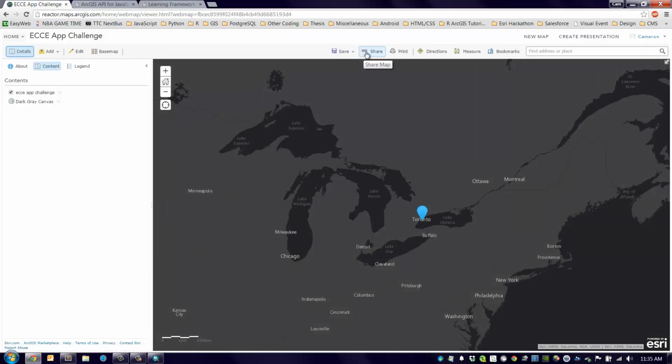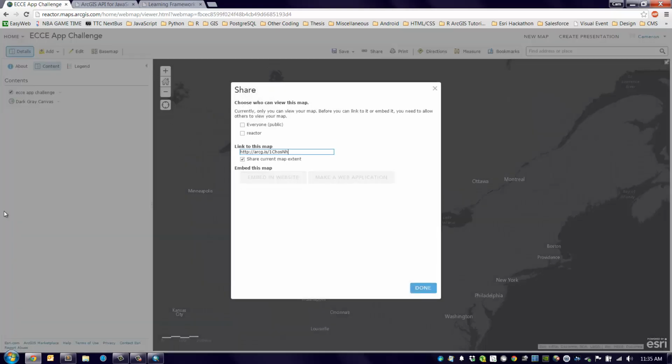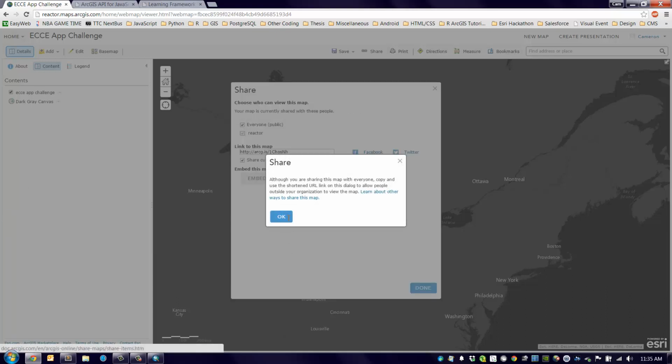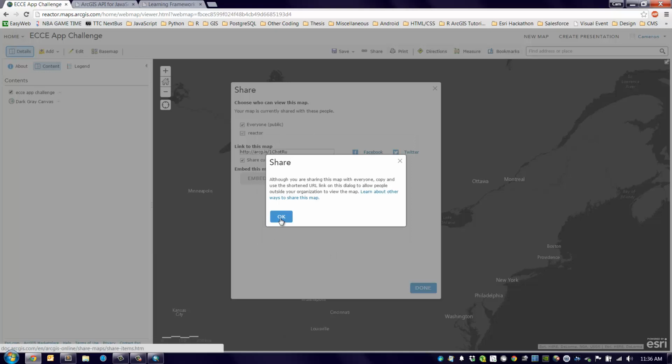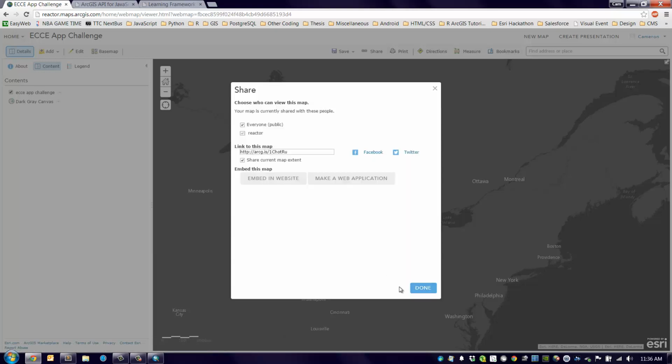And the last thing you have to do, this is an important step, once you've saved your web map, you want to share that. So you click the share button here, and because we want this app to be accessible to everyone, we want to share with everyone and make the map public. Update sharing. This is important. You need to make sure that you're sharing both the web map and the feature service that you published earlier. So this will allow you to update the sharing all in one prompt. So click update sharing. Okay. And then done if you're finished.